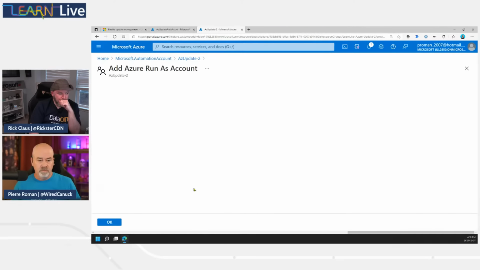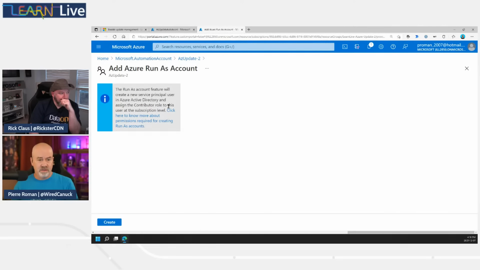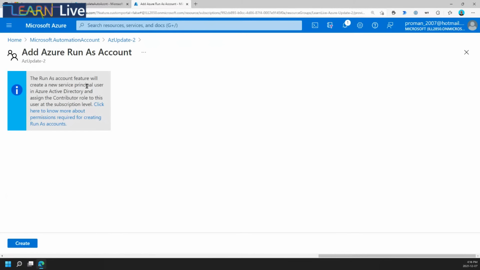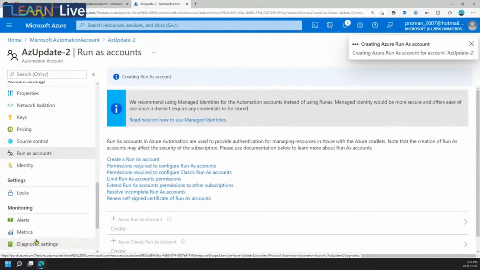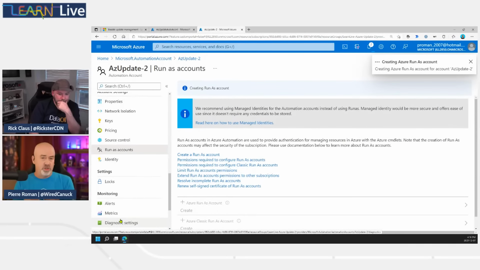Right. So I'll click back, next. It will create a service principal user in Active Directory. Yes, I say okay. And that's it. There's nothing to change. You just have to turn it on. It goes out and creates that run as account.